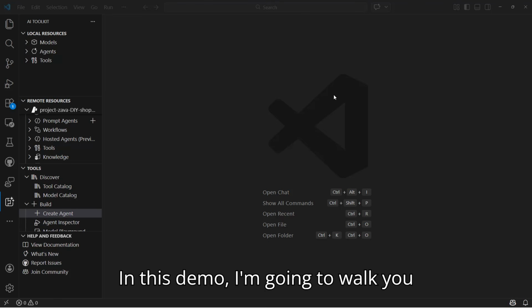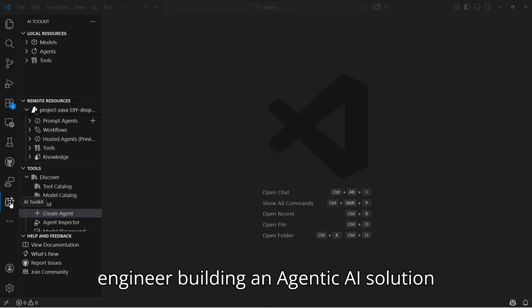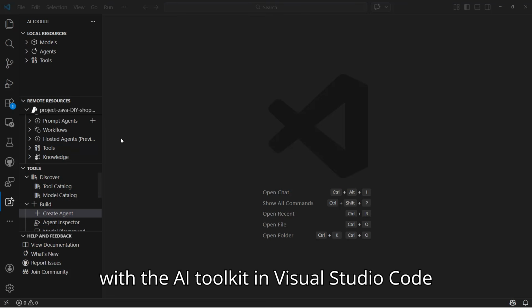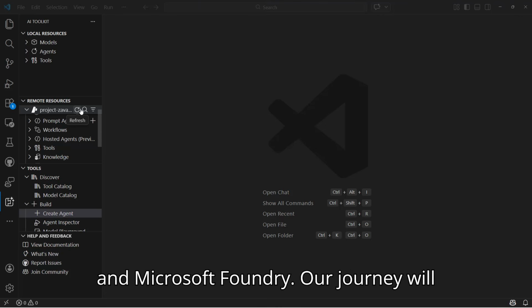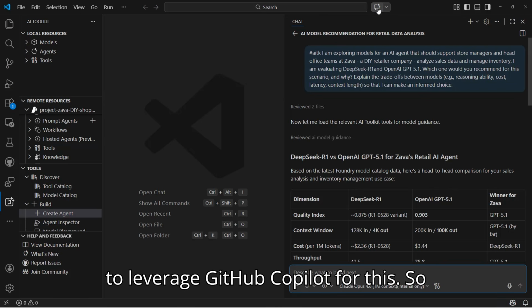In this demo, I'm going to walk you through the end-to-end journey of an AI engineer building an agentic AI solution with the AI Toolkit in Visual Studio Code and Microsoft Foundry. Our journey will start by model selection, and I'm going to leverage GitHub Copilot for this.